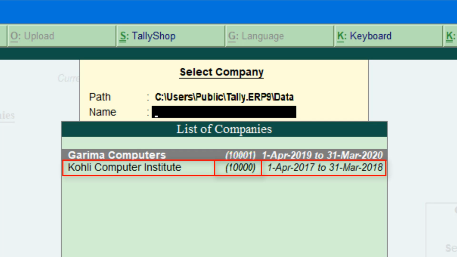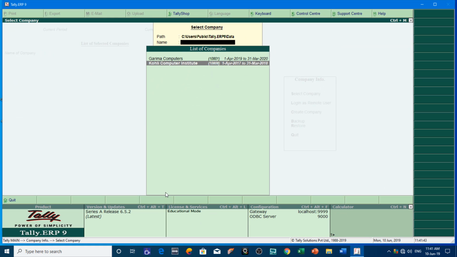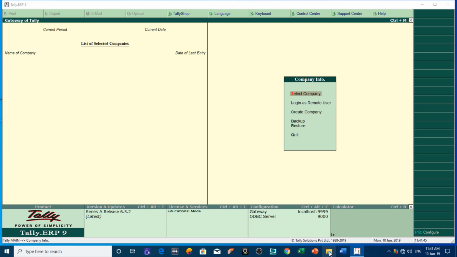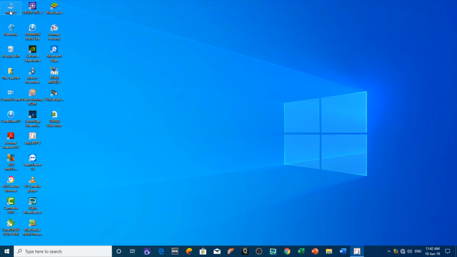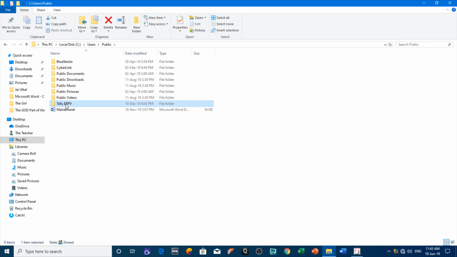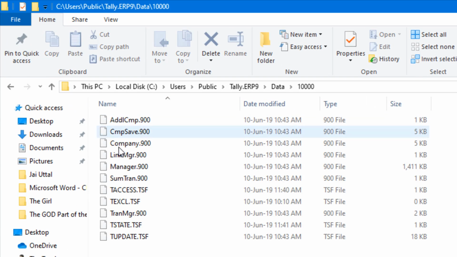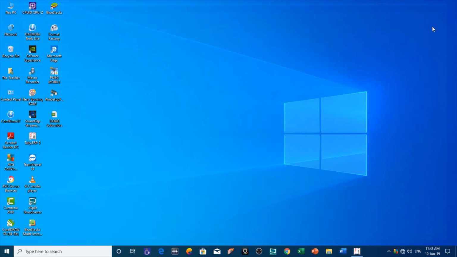I have already described these options in my very first video about downloading and installing Tally ERP 9. But in this tutorial I am showing you that whenever you run Tally, it will automatically select the company with number 10,000. You can also see these company folders in the folder where the data is being stored. For that, go to My Computer, open C drive, then Users, Public, Tally ERP 9 and the Data folder. Here you can see both companies' folders, and if you open them you can see all the data that the company is saving in these folders. So let me close this one.